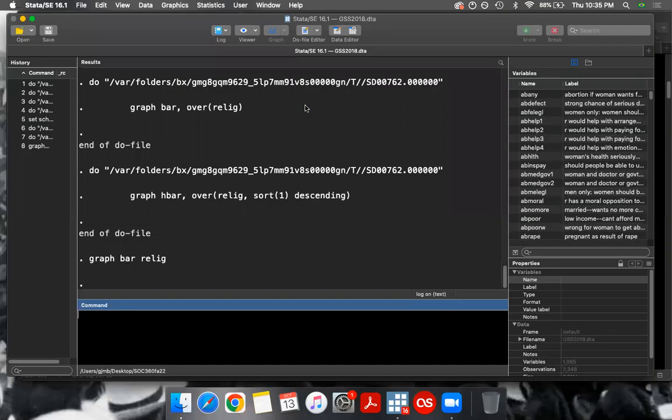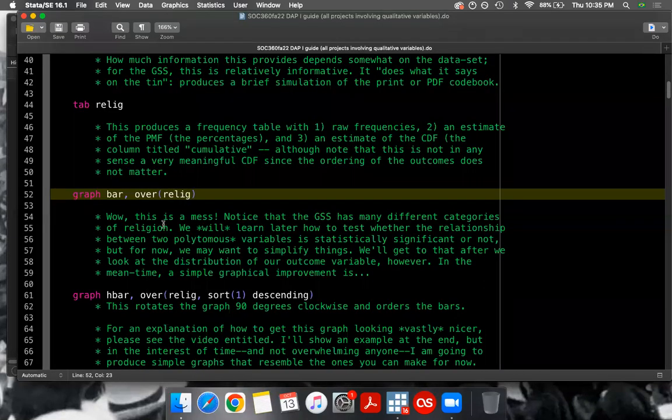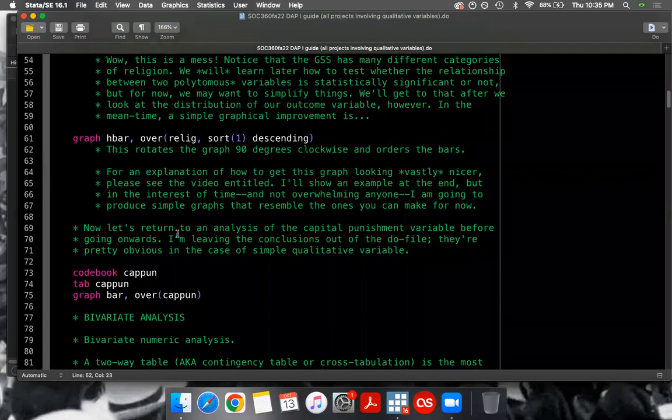So the graph bar syntax here is just a little bit different than some other commands in Stata, but you want to make sure that you write comma over relig to get a most basic version. For some variables, we'll see one in a moment, you don't even need to do this h bar business because the main bar graph default will look fine. And you don't need to enter anything after graph bar or graph h bar. Okay, so that's that more or less.